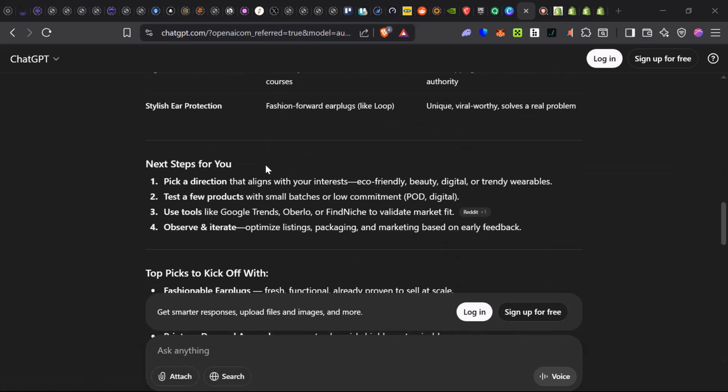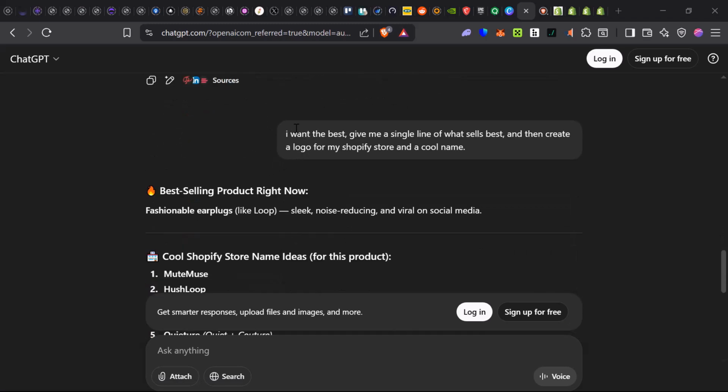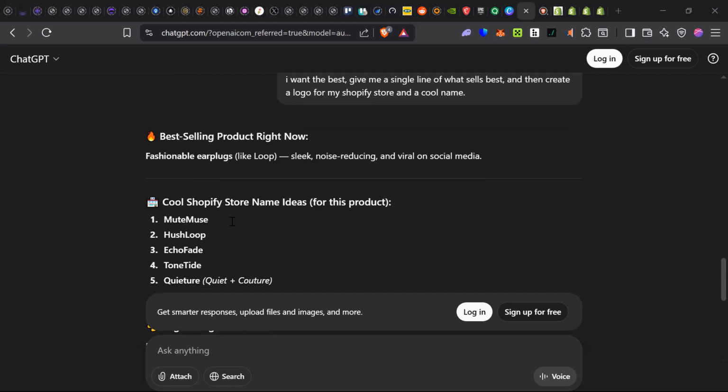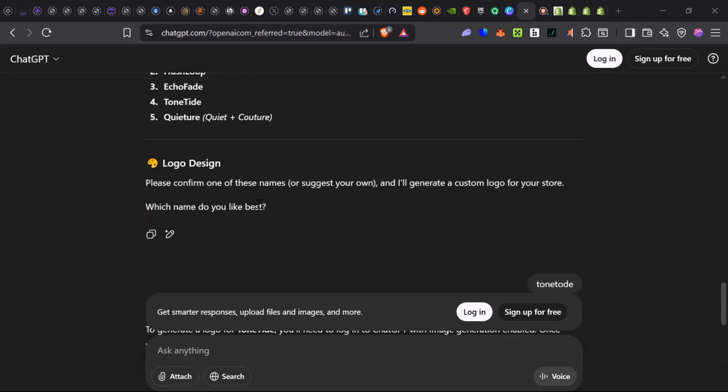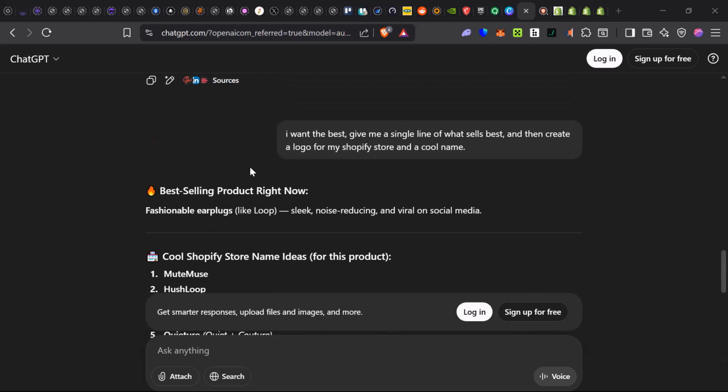And if you scroll a bit more, I then asked ChatGPT to give me a single line of what sells best and then create a logo for my Shopify store and a cool name. So it said the bestseller is an earplug, and then we also have names you can take from. As for the logo design, you would actually need to log into your Shopify account in order to make use of it. So with this in mind, all we need to do now is take inspiration from here, but I'm just going to be doing my own thing and going with shoes.